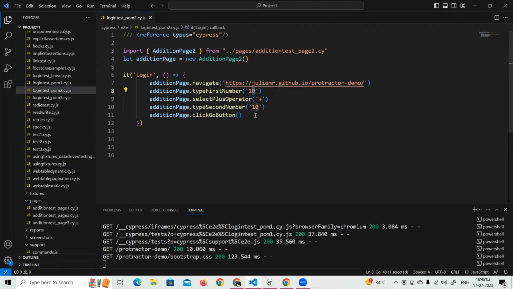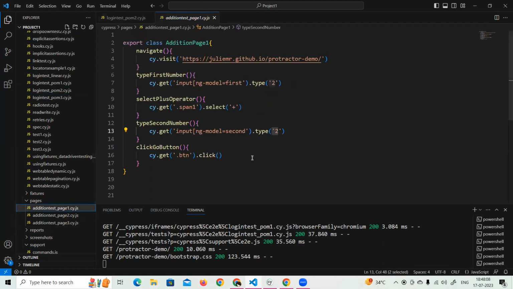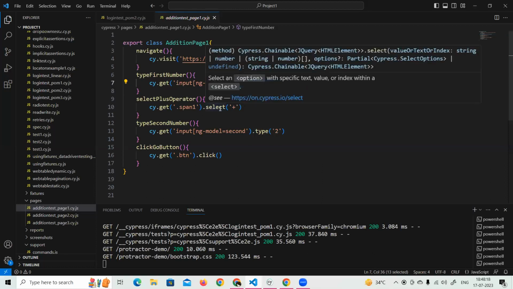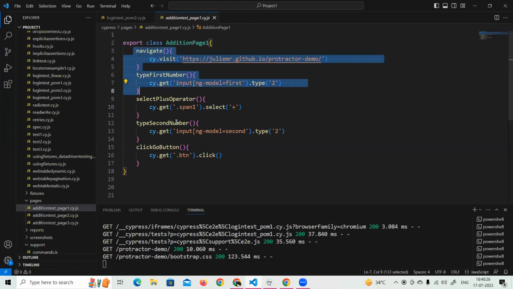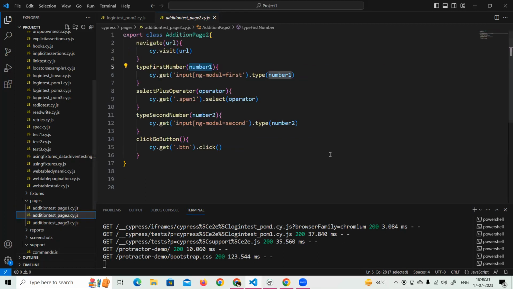But in the first page object model, I may not be able to do it. If you look at the first page object model, if I call this method, it will always go and type only 2. Right. So that is the reason I'm changing the structure in such a way that the methods we have defined should also be reusable. So that is why I'm introducing the concept of arguments over here. Right? You're getting this approach.